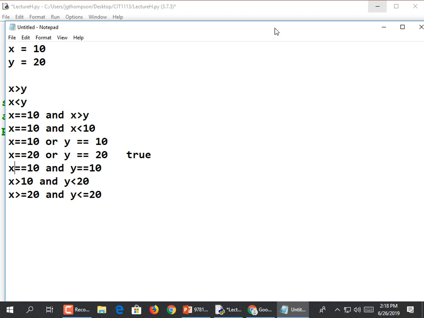How about the next one? Is X equal to 10? Yep, but it's an AND, so both sides have to be true. Is Y equal to 10? Nope, so that made that a false.